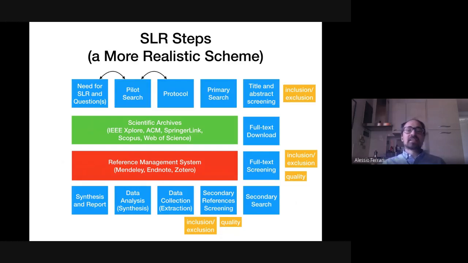A more realistic scheme is this one. Please take your time to look at this diagram, because we will follow it throughout the lecture. And now I will give you some basic information. So at the center, let's start to look at it from the center. We have scientific archives and reference management systems.